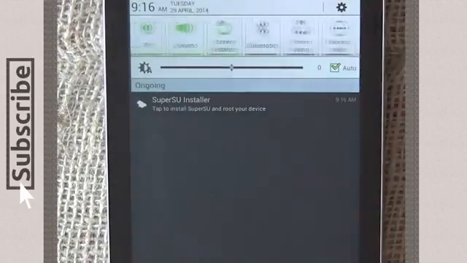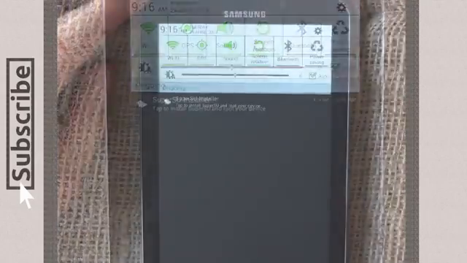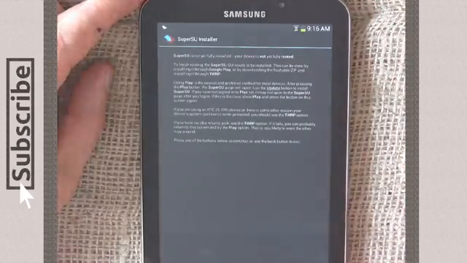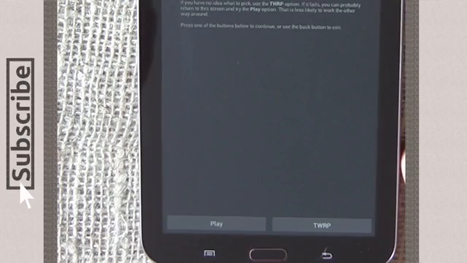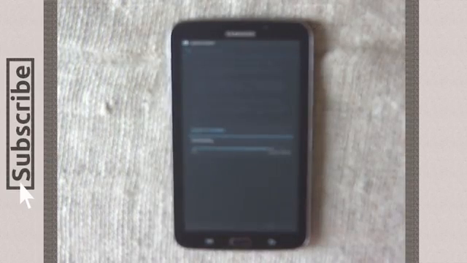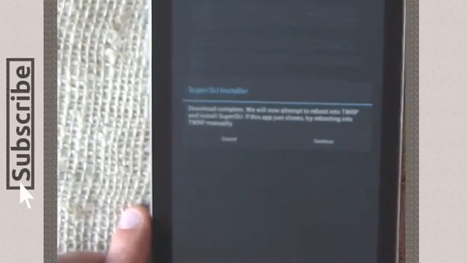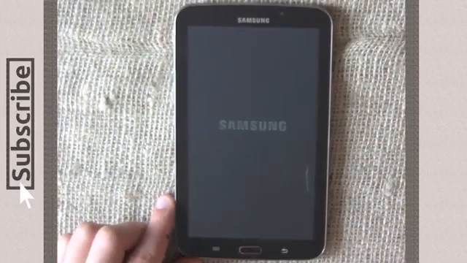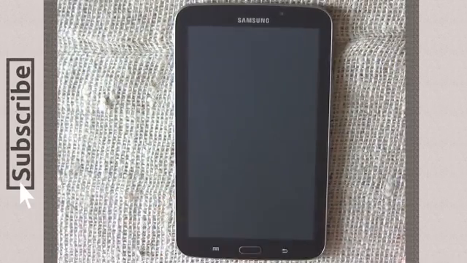SuperSU installer should download. Tap on TWRP and tap on continue. The device will restart and it should be rooted.